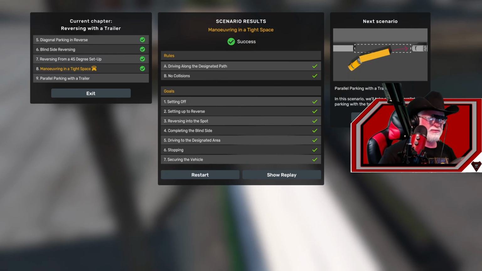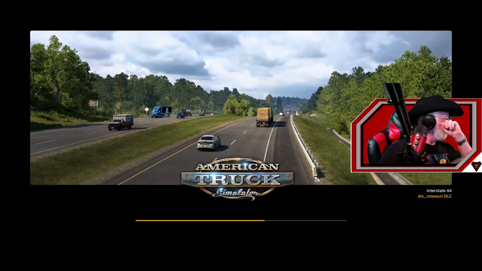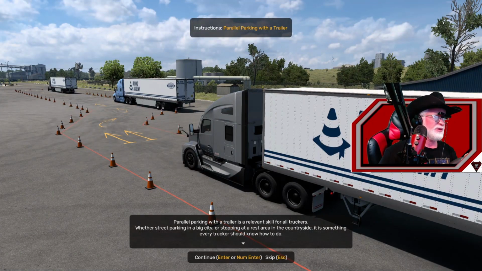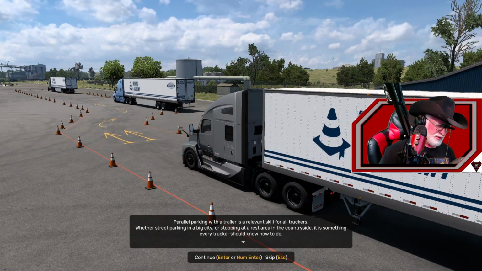Trailer park, parallel parking with a trailer. Oh boy. Parallel parking with a trailer. Parallel parking with a trailer is a relevant skill for all truckers, whether street parking in a big city or stopping at a rest area in the countryside. It is something every trucker should know how to do.